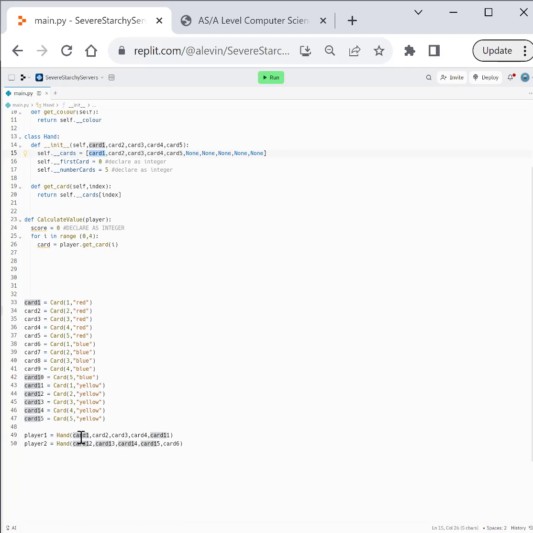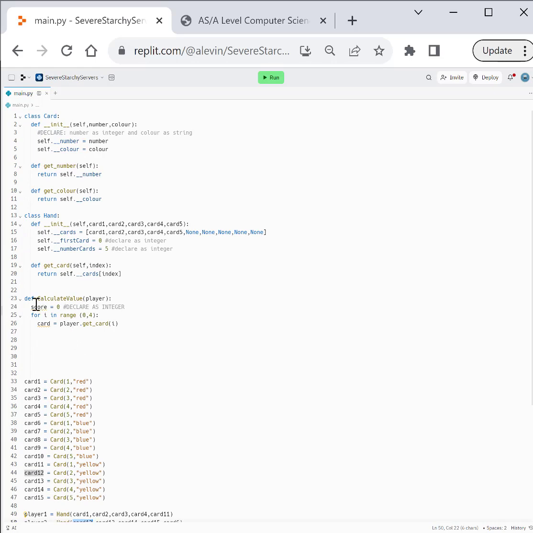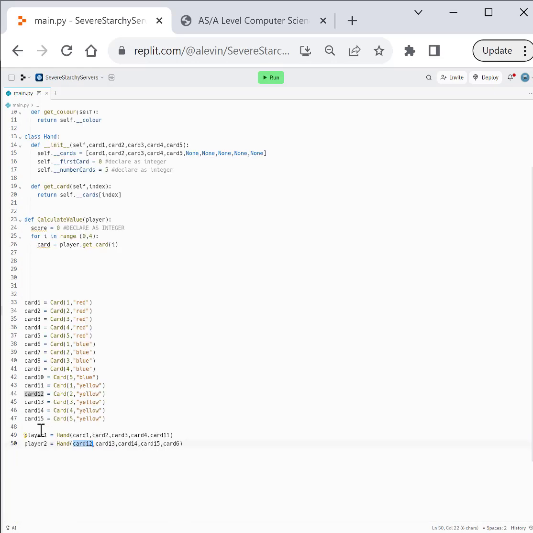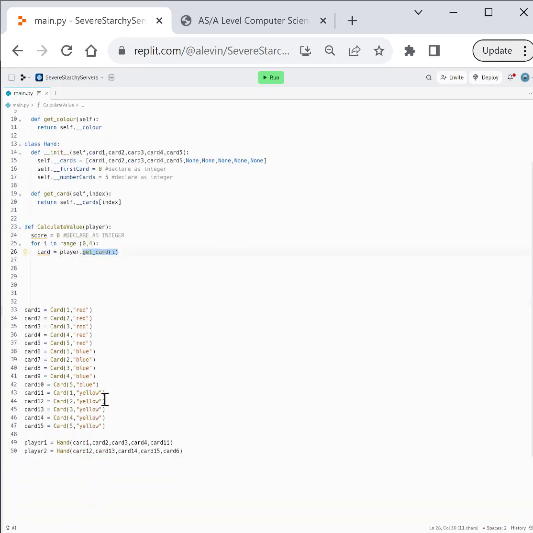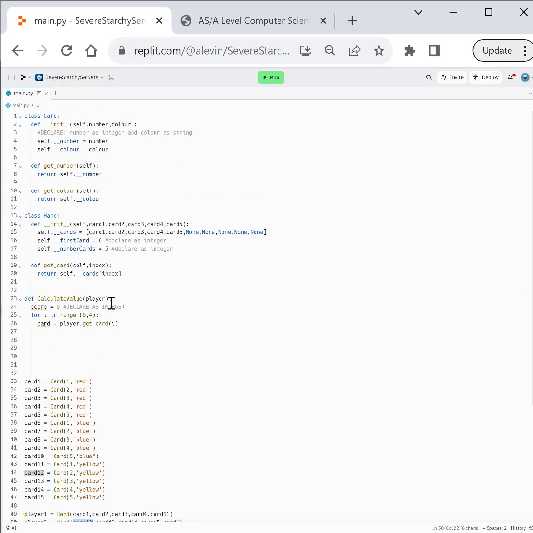So the loop, basically if I match this up, let's do player 2 for example. So let's imagine it's player 2. So card 12. It will then be passed, so player 2 will be sent to here. This is now player 2. Score is 0. Player 2, get card. It'll get the first card, which is 12, and get the index position of that. We then want to get the number of that card.